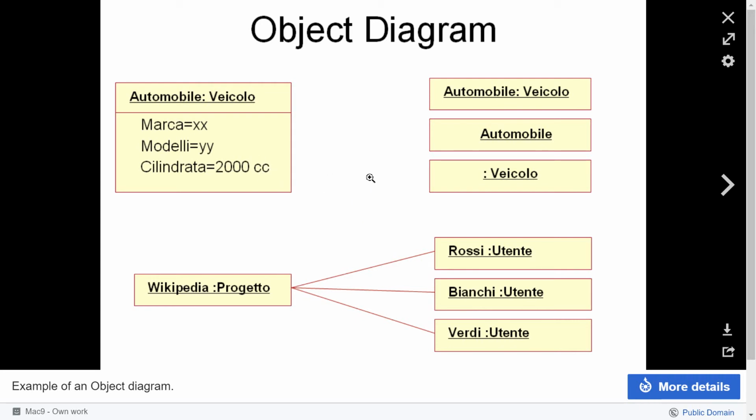So the main difference between an object diagram and a class diagram is that the class diagram only shows the types. If you recall, we said classes are like blueprints. The object diagram will have each and every object that you will have in the system of a particular class. So that's an object diagram.